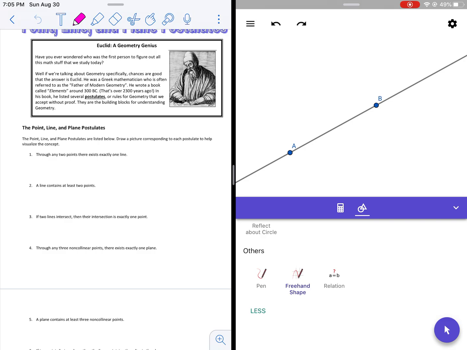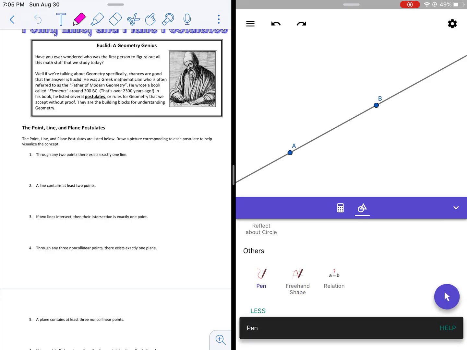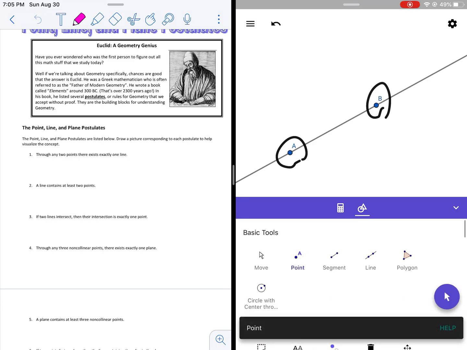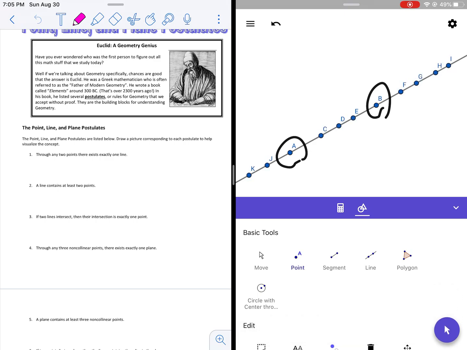Okay. Number two, a line contains at least 2 points. Well, same picture, really. Here's a line, and there's 2 points on it. We got a point right here and a point right here. But again, there's actually infinitely many points on a line, but this postulate just says that there has to be at least 2, which is true. But really, these are all over the place. I can't even fit them all in there because there's so many. Okay, so that's what's going on in number 2.